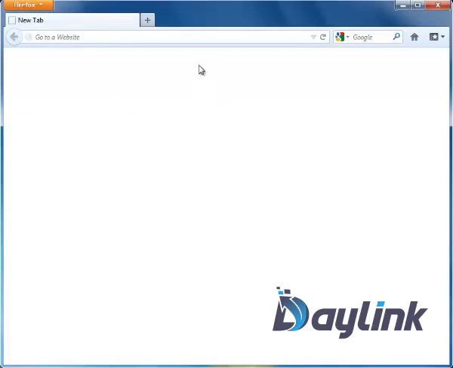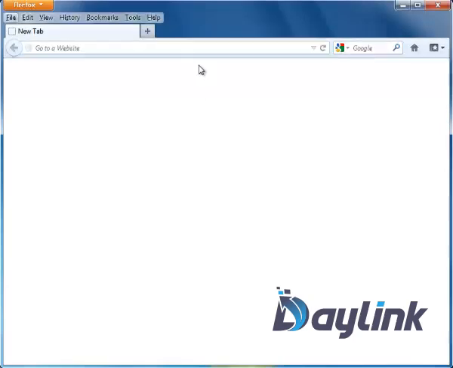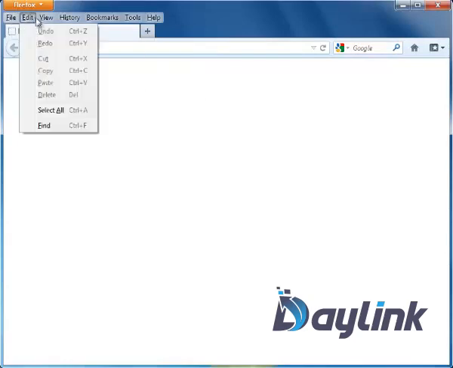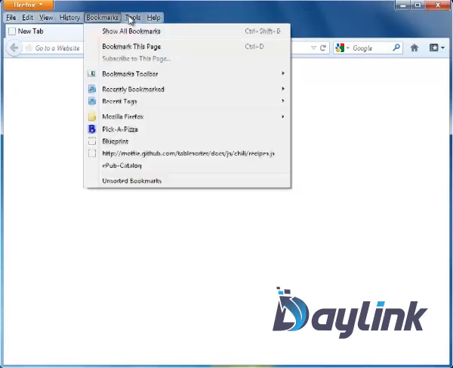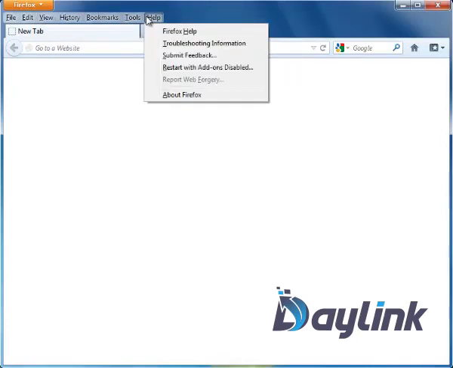By default, I have disabled the menu bar. So if you want to look at the menu, press the Alt key. You'll find File, Edit, View, History, Bookmarks, Tools and other help.